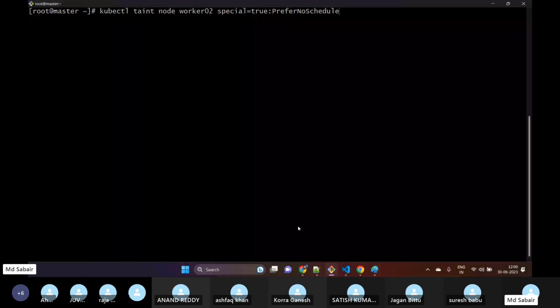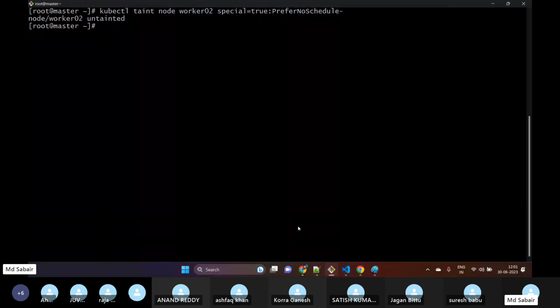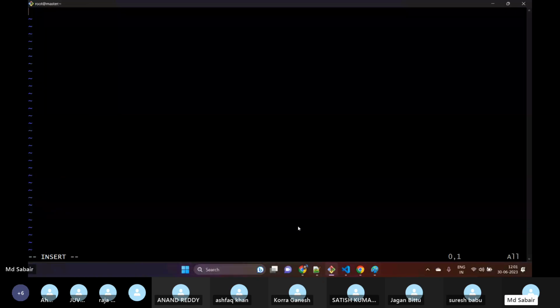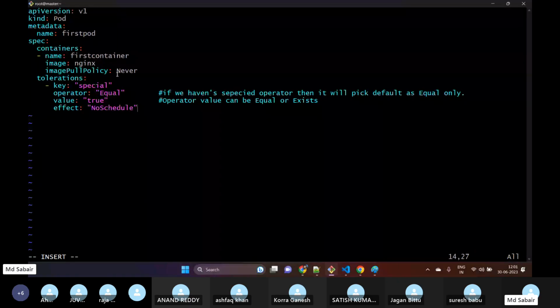Okay, one has been untainted, so the only node where our rule is applied is worker 01. If I do kubectl delete pod --all, then we have deleted all the running pods, right? So now let me modify my YAML file. If I paste this, we are using apiVersion, kind, metadata, spec. This is something we have seen regularly.